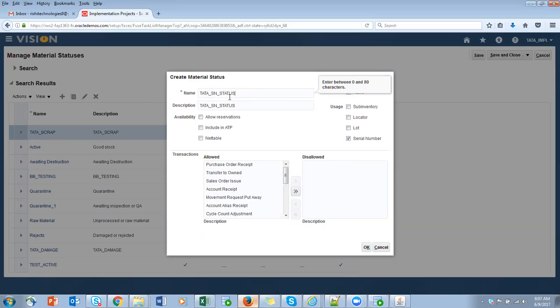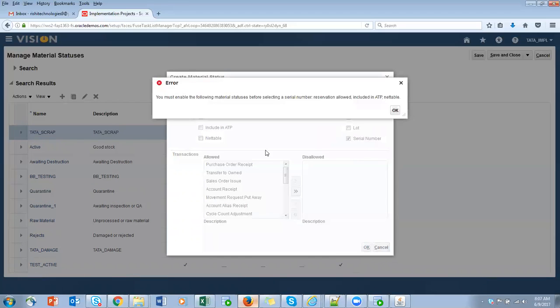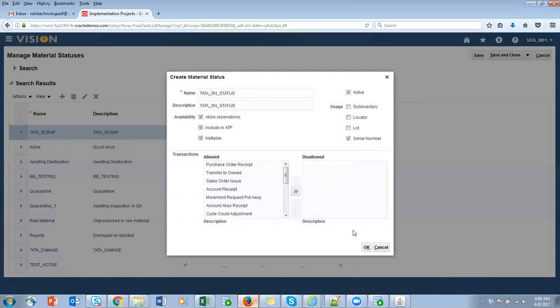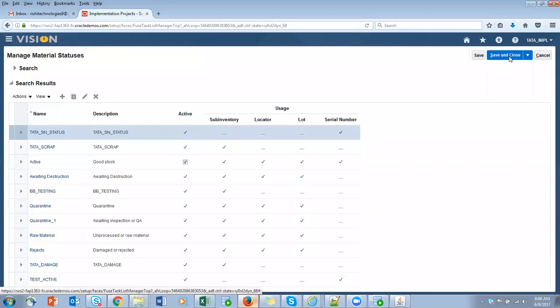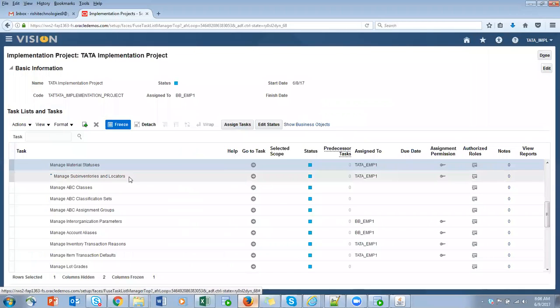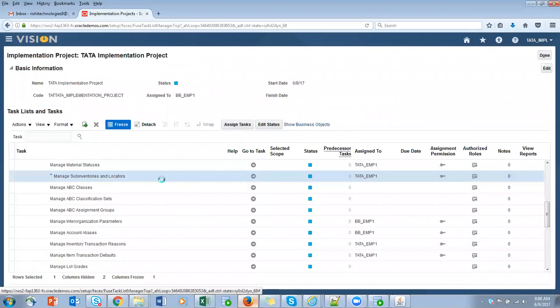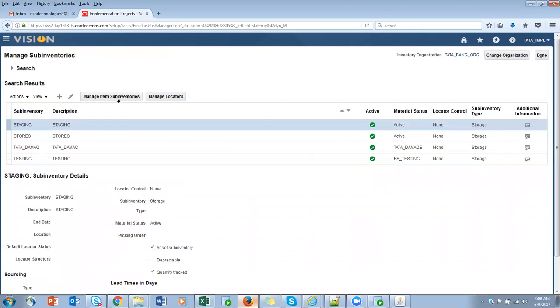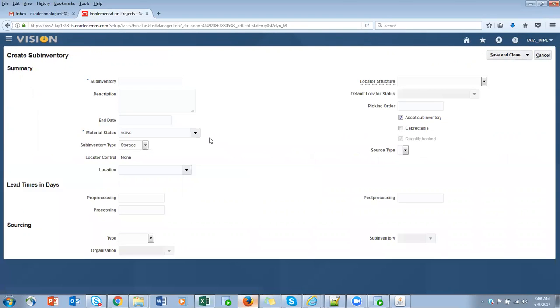Let's see whether the system will show this status or not at sub inventory level. Just click on OK. Save and close. Now I created two statuses. Let me create one new sub inventory. Manage sub inventory and locators. Create new. Scrap. Now go to status. So as per our discussion, the system has to show only the scrap material status.